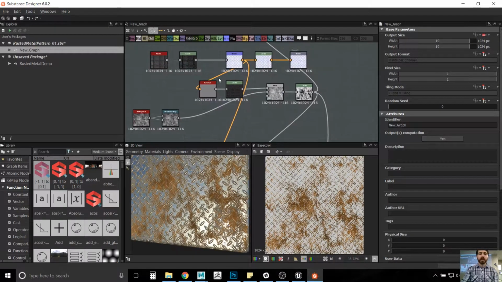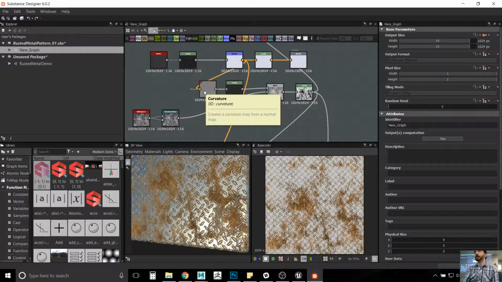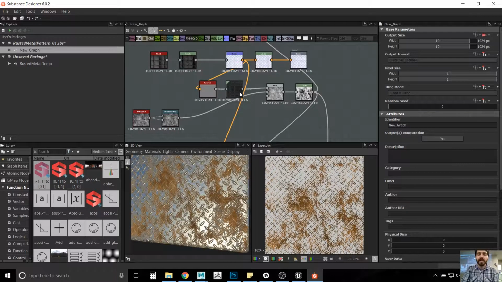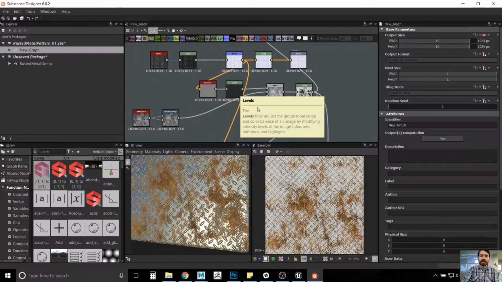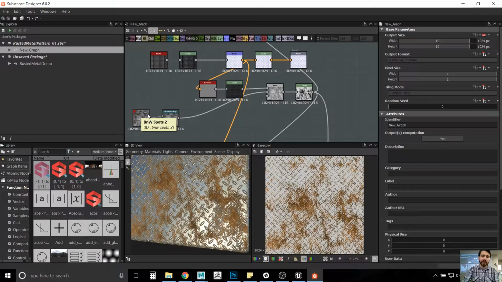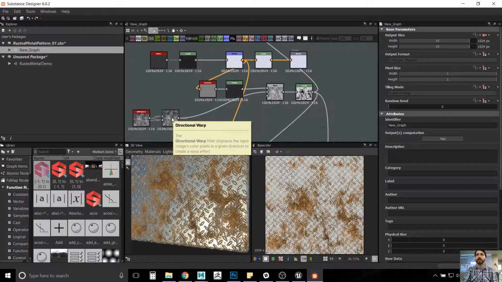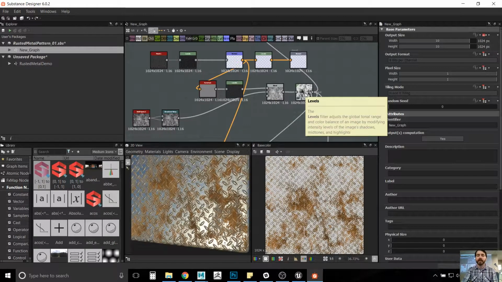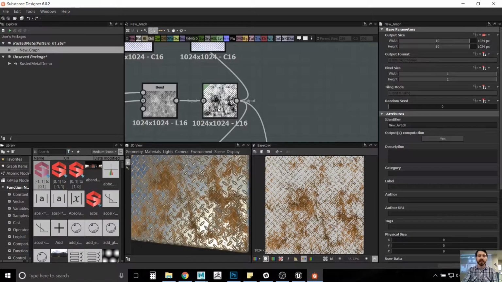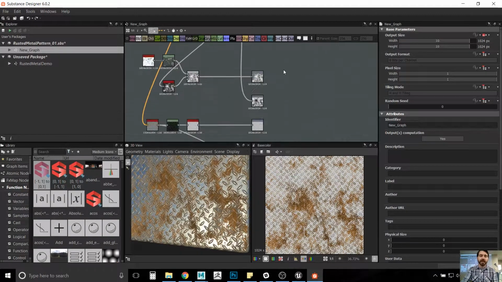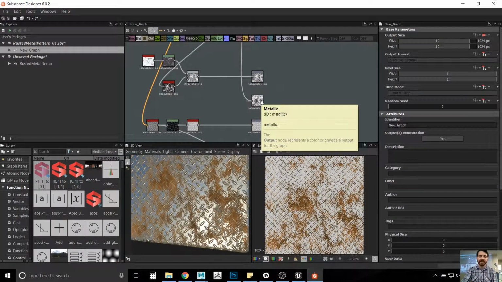We have that normal map being converted using the curvature. You guys remember what curvature is based on yesterday's lecture. It is a map that finds the edges along extruded out geometry, or in this case, normal map information. That's further adjusted with the levels, blended together with another black and white spot pattern with a directional warp on it, blended into this node here, and that creates another levels adjustment that we then plug into our metallic.